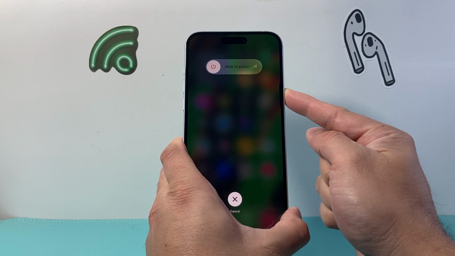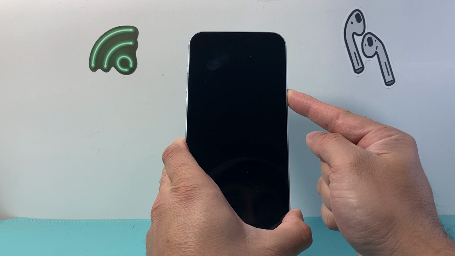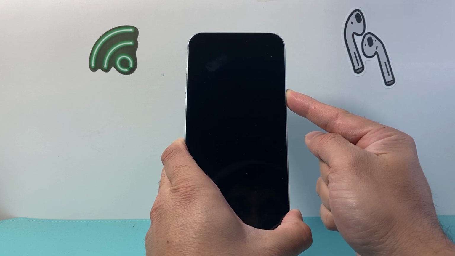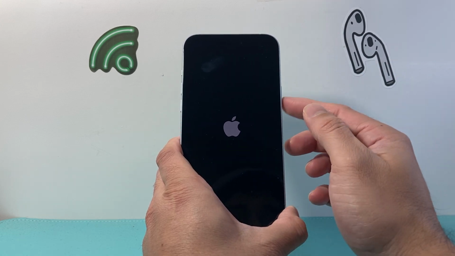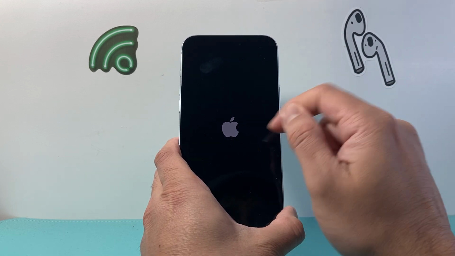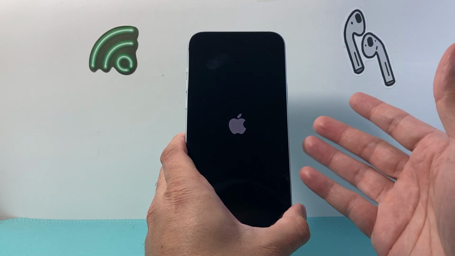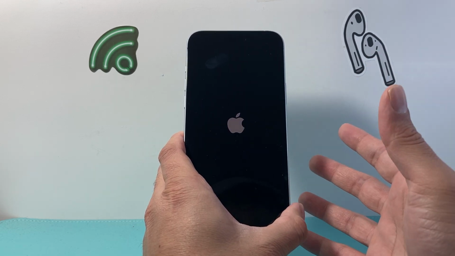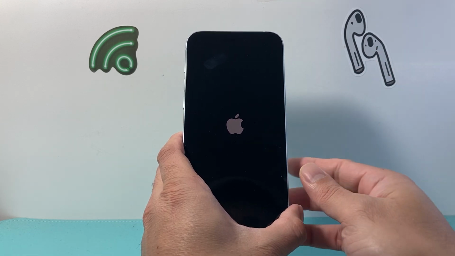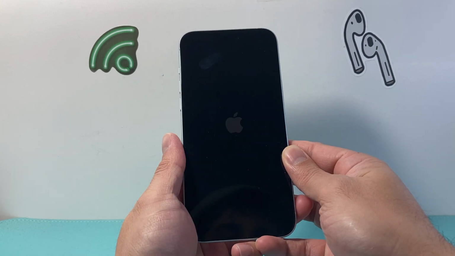As you can see here, I'm doing it a second time just to demo the process so you can go ahead and try it. Again, really simple and easy, and this will go ahead and fix any issues you have. As you saw, I let go of my finger once I saw the Apple logo and let it reboot up normally. And again, this method fixes most software related issues without deleting any of your data.